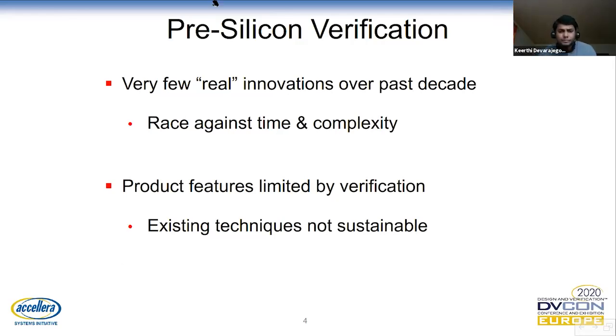Okay, so pre-silicon verification. I think nowadays every verification engineer knows very well that pre-silicon verification is one of the most resource-intensive tasks in the development cycle. And it's well known that today we are running against time, trying to get our designs verified within the timelines. It's not uncommon that these deadlines are not met and are extended. And why is that? The main reason is that the designs are becoming more and more complex, and we need more time to do the verification.